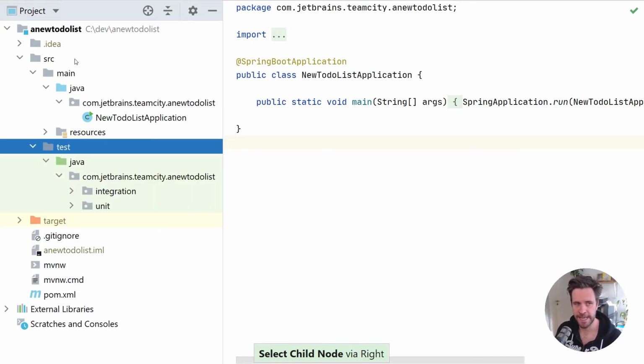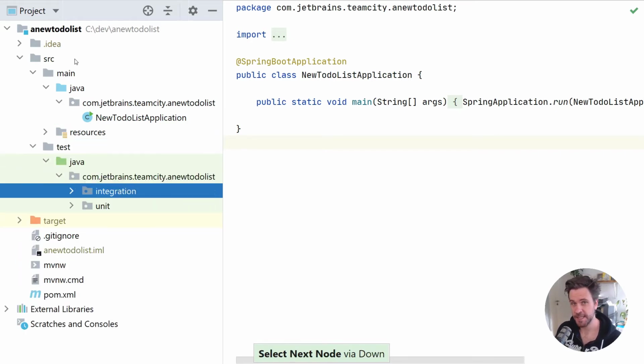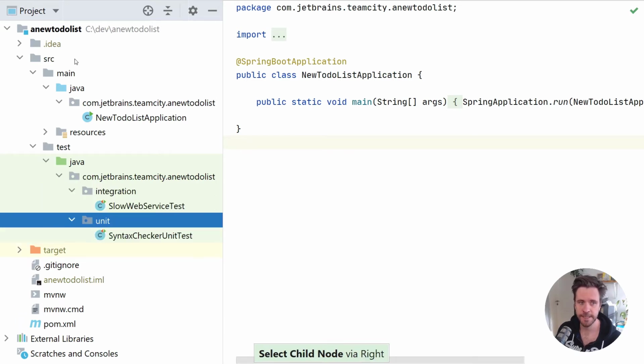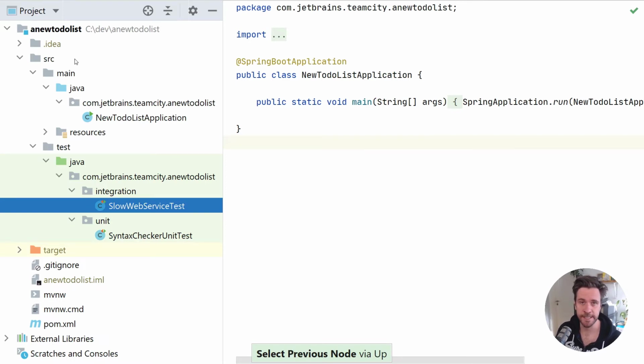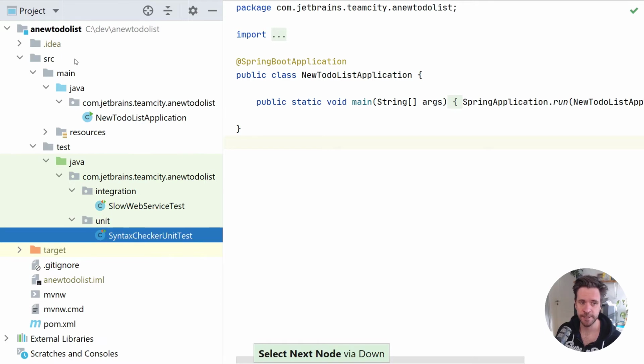But what's more interesting for now is the test folder, because as you can see, it already contains two packages, an integration package and a unit package, containing integration tests and unit tests respectively. Now, there's one integration test inside. It's the slow web service test, and it takes about 5 to 10 seconds to run because it connects to an external web service. And also you have a unit test, the syntax checker unit test, which is pretty fast, instantaneous basically. It's good to know about these tests before we create our build pipeline.